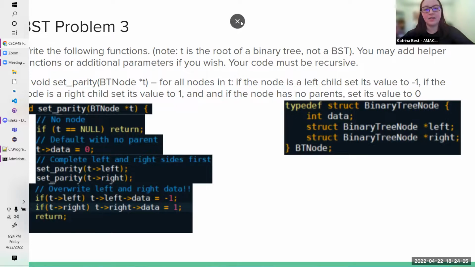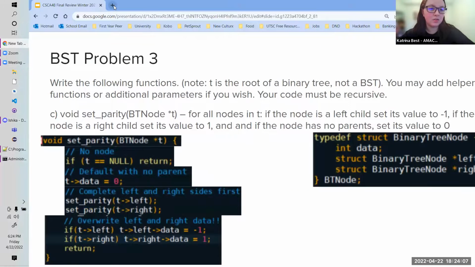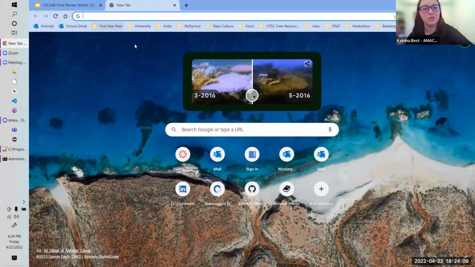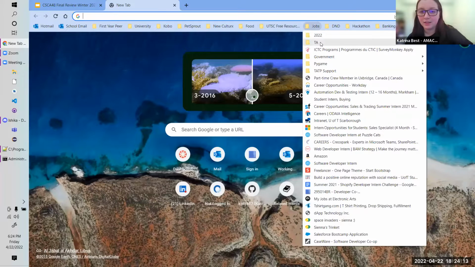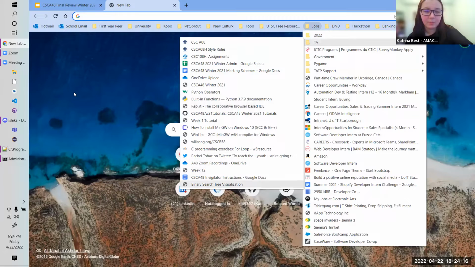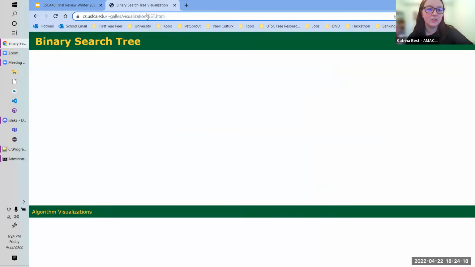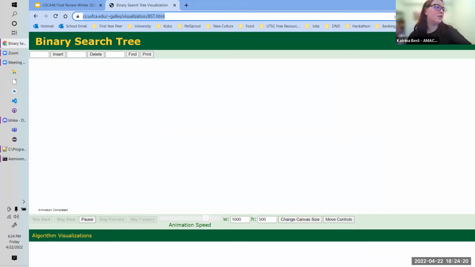Okay, one second. There's something really cool. There's a website that I will post in the chat. Oh, I gotta find it. One second. It's a binary search tree visualization website. It's really useful. I use it all the time to visualize stuff.